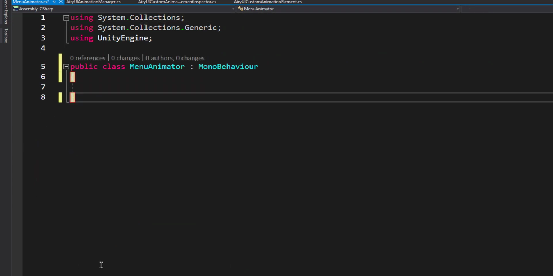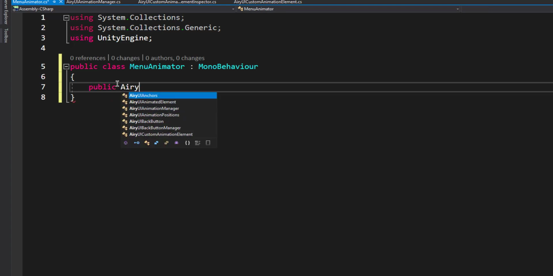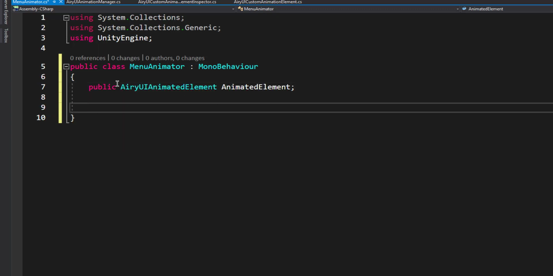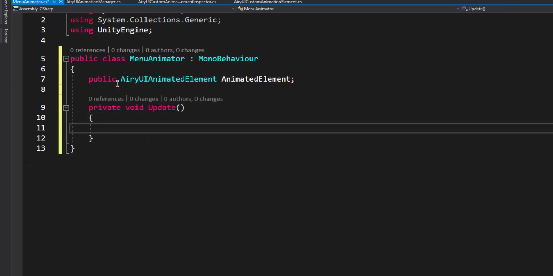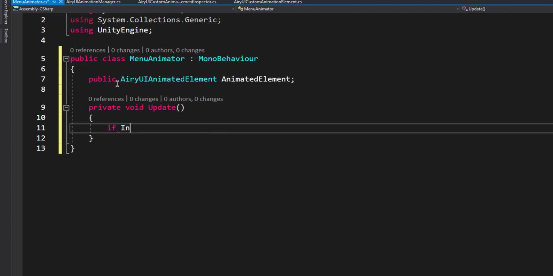Now the first thing to do is to reference our animated element. Let's call it Airy UI animated element and let's call it animated element, and let's do the update. And if we press the button Z, it will show the menu.